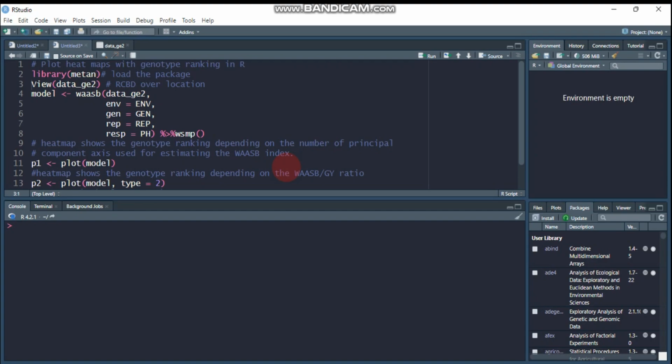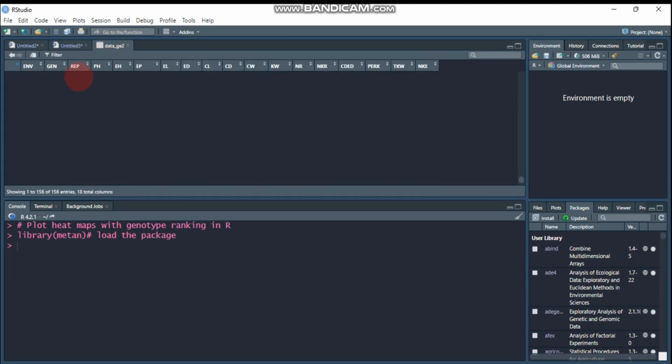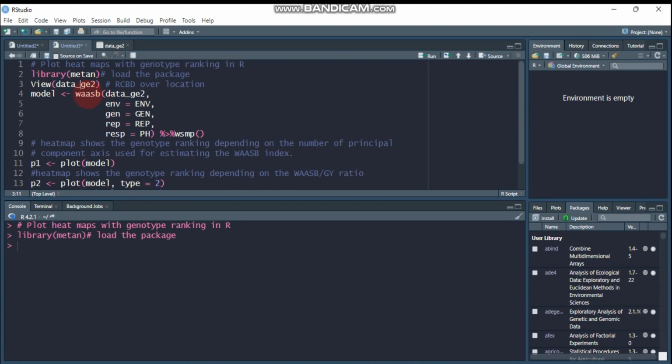Today I'm going to show you how to plot heat maps with genotype ranking in the metan package using R software. So let's start by running the metan package, and this way I'll type this and submit to RStudio. Then for the sake of this tutorial we will use data underscore g2, which is the design as you can see here. Let's run again.